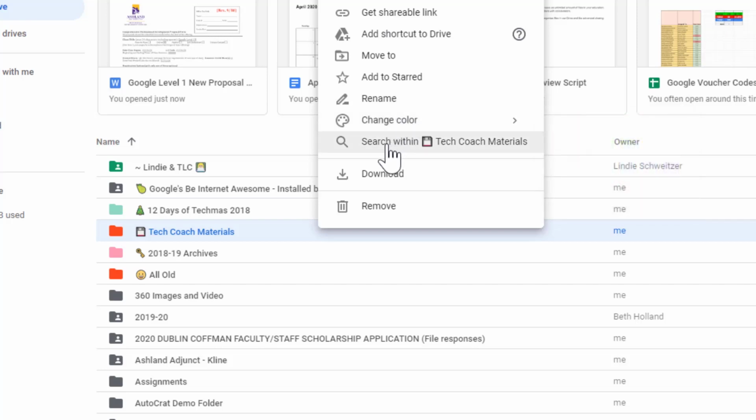Search within will allow you to search just inside that folder. It won't search the entire contents of your Google Drive. Download will allow you to download this entire folder and all of its contents. It'll zip it all together. And you can also remove or delete your files and folders from this menu.